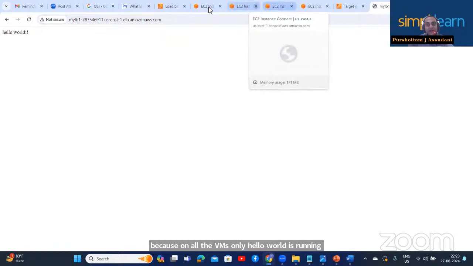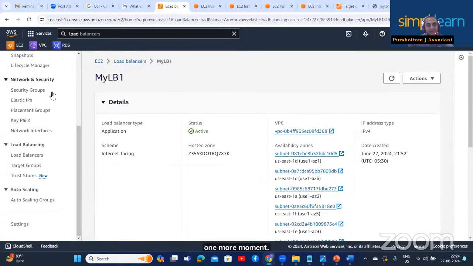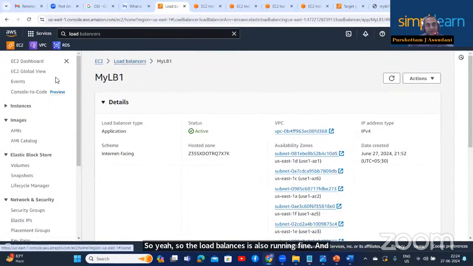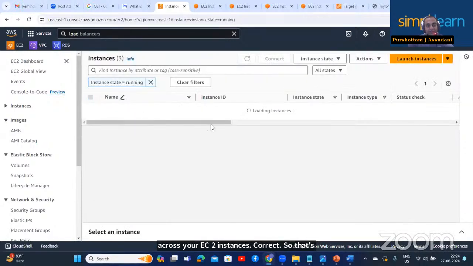Just one more moment. So the load balancer is also running fine, and that's what you can see there. The load balancer is actually balancing the traffic across your EC2 instances, correct? So that's what you can see, guys, correct?